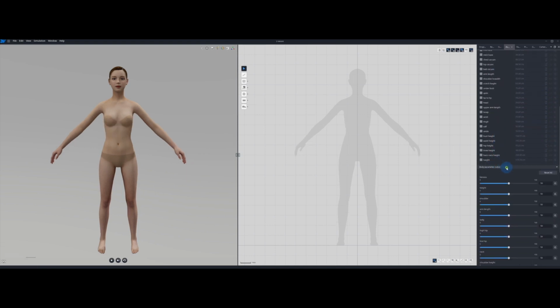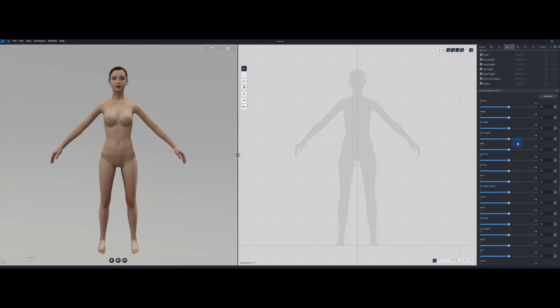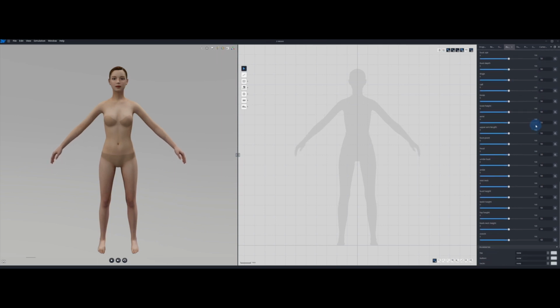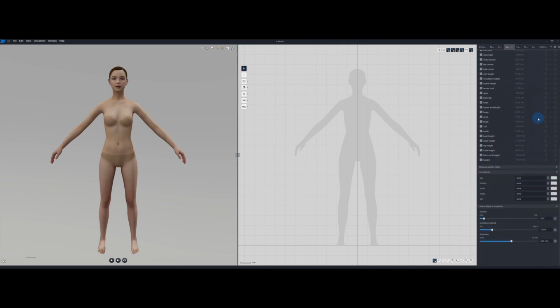Moving down to body parameter ratio section, it's not as accurate as putting numbers in, but you can quickly see avatar adjusting with the bar tool. It's a convenient tool to quickly adjust your avatar size. It's very fun to play with, so I recommend exploring more on this section later on your own.